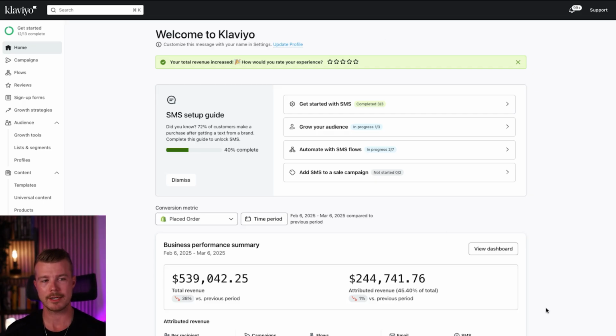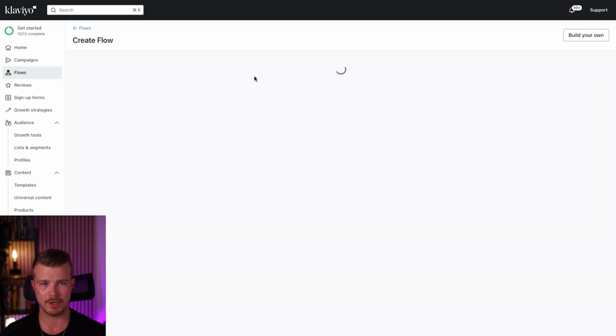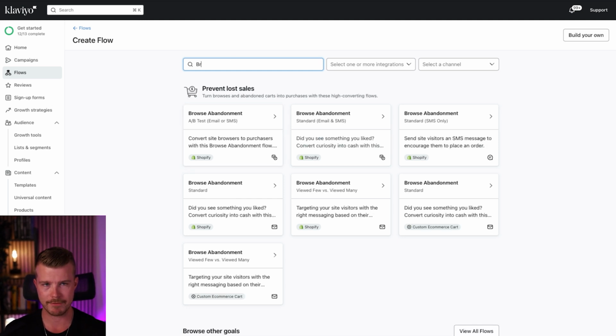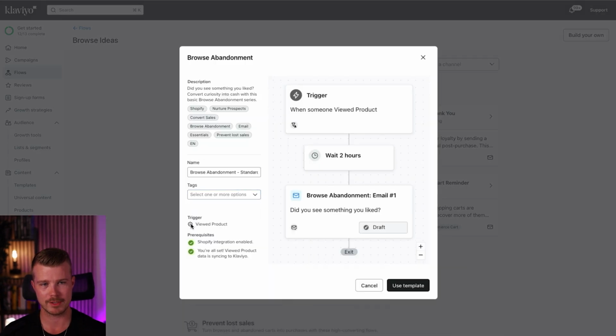Okay, now in order to actually build it out in Klaviyo, it's actually really straightforward. All you need to do is go to flows on the left-hand side here. You're gonna wanna click create flow, and then you're gonna wanna search for flows. So you can actually see this browse abandonment one pops up. If it doesn't pop up for you, you can search for it right there. Click on this one. The trigger is going to be viewed product.